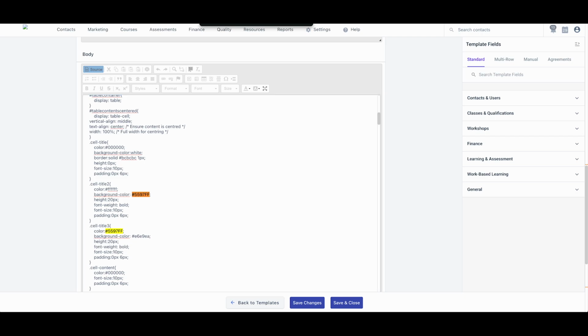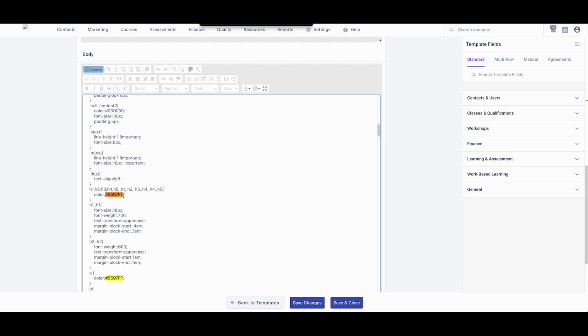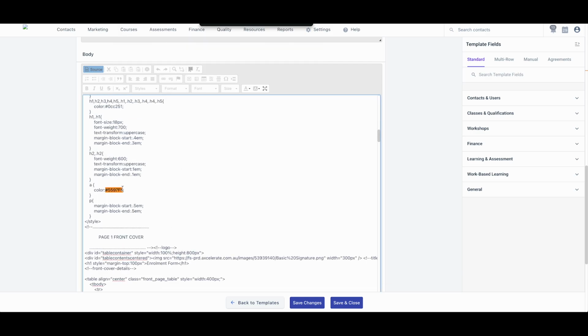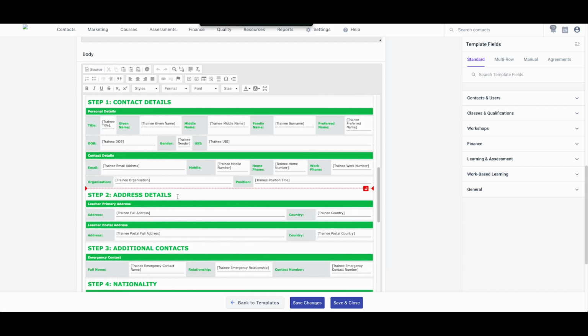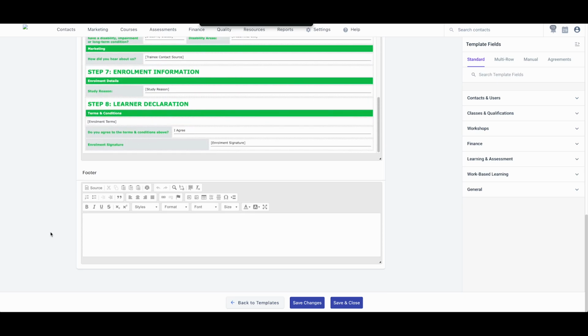And for every instance that we find, let's replace it with your color. Okay, let's go back to preview mode and you'll see all of the colors have now changed. And then we proceed to the footer. Again, go to source mode. Let's put in the footer that we provided to you.